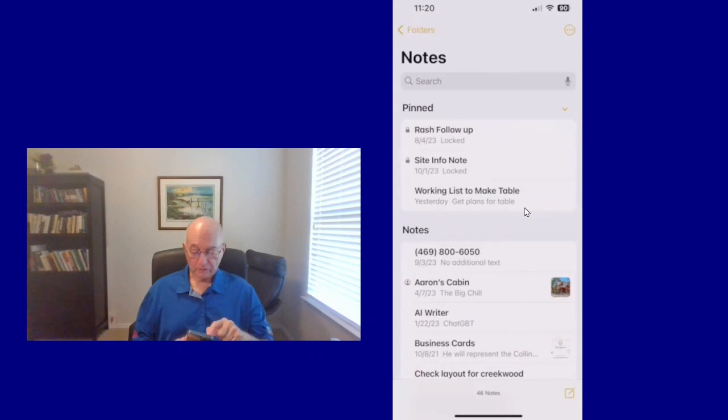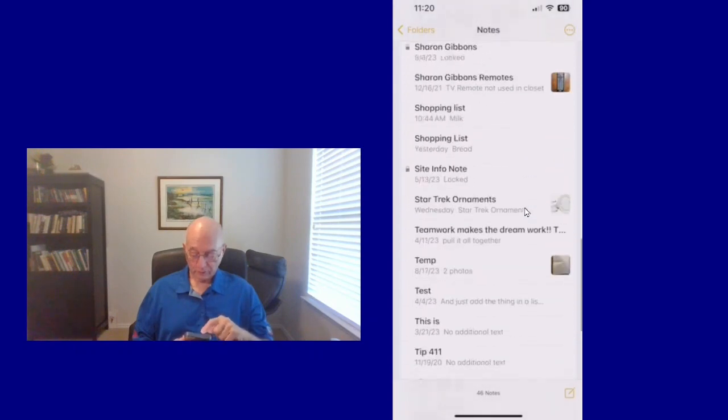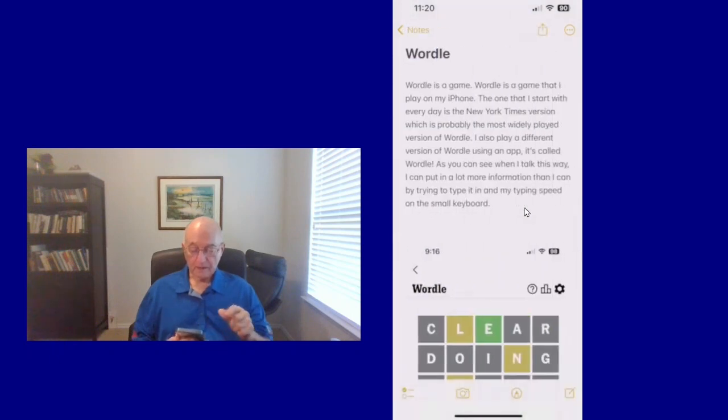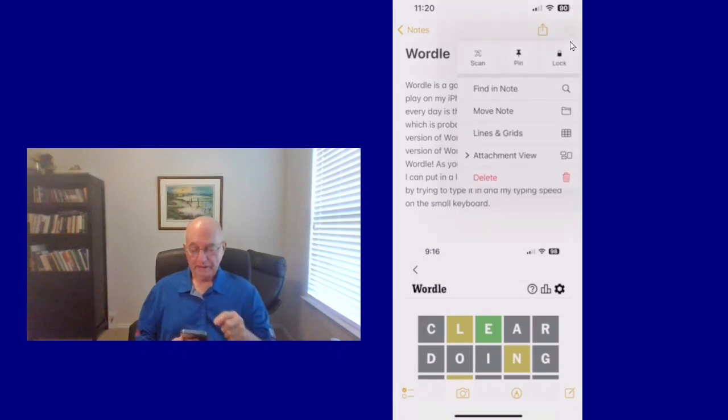If I go into notes and all the way down to Wordle, I probably have several Wordles in here because I've played with this. So if I'm in the note for Wordle and I go up to the top of the screen, you'll see that there's two little things up here. One of them, the one with the circle and three dots, is always a good place to look if you don't know where to find an action that you know you can do in a particular app. You can go up there, and it usually has several options. So I'm going to go through these real quick.